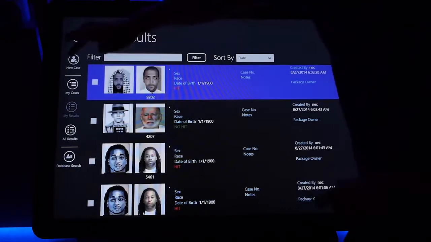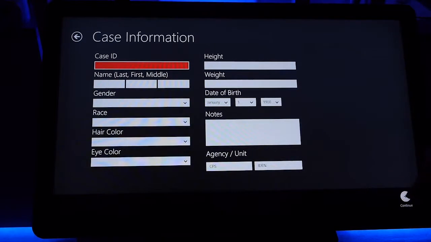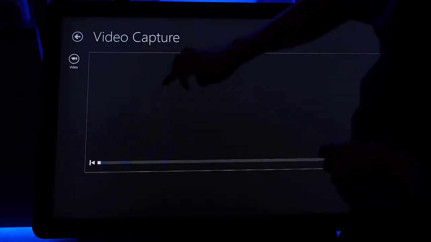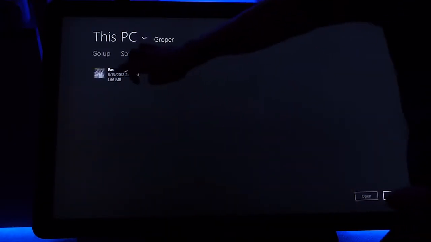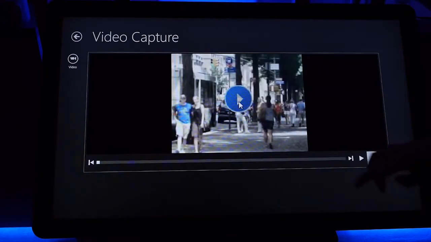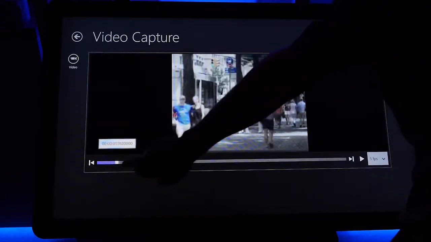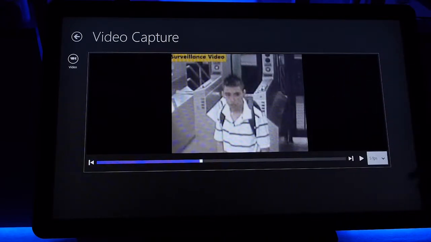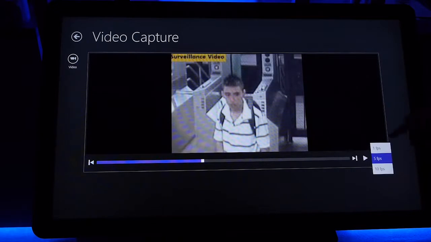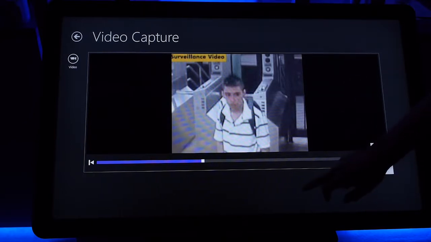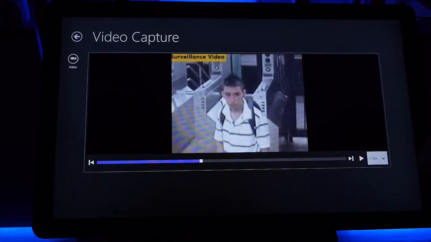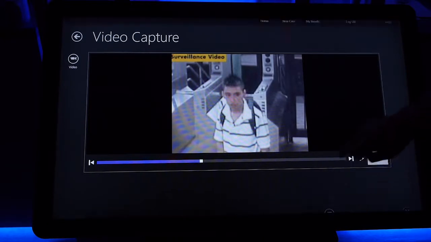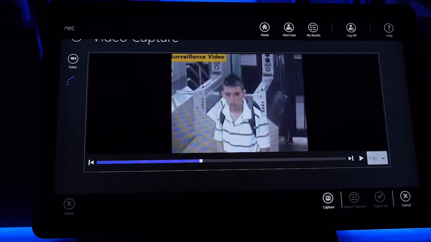I want to show you video. Do a new case. Do video in this case. What we're going to do here is take multiple frames of video and create one composite image. So you move this to the point where your person of interest is. At this point you can select whether it's a 1 frame per second, 5 frame per second, or 10 frame per second capture after this frame, depending on the size of the video snippet that you've brought in. This particular one will run at 5 frames per second after this particular frame.